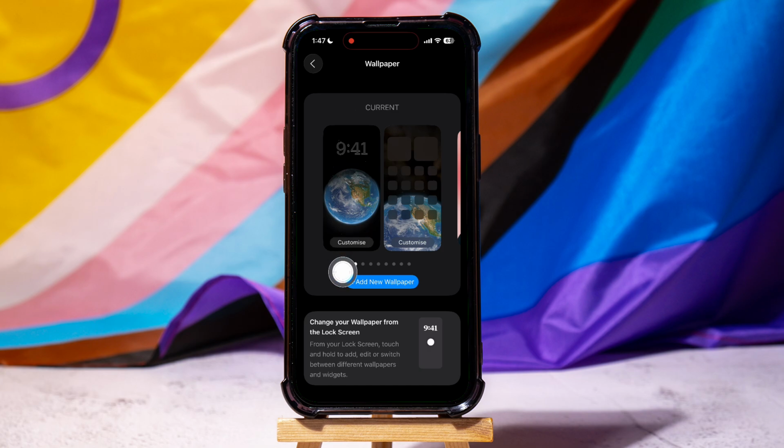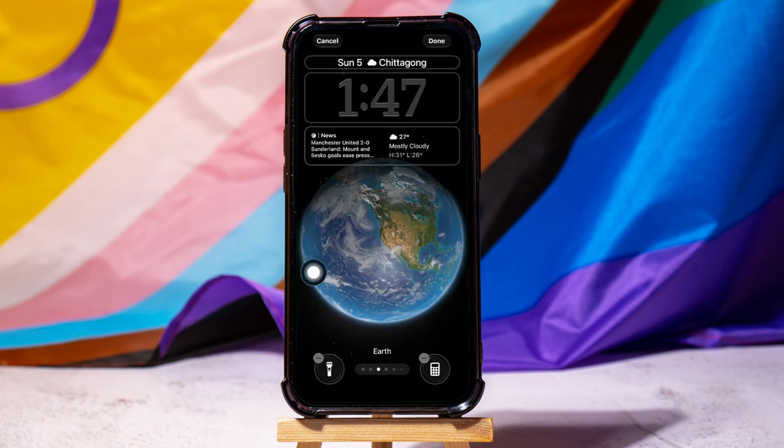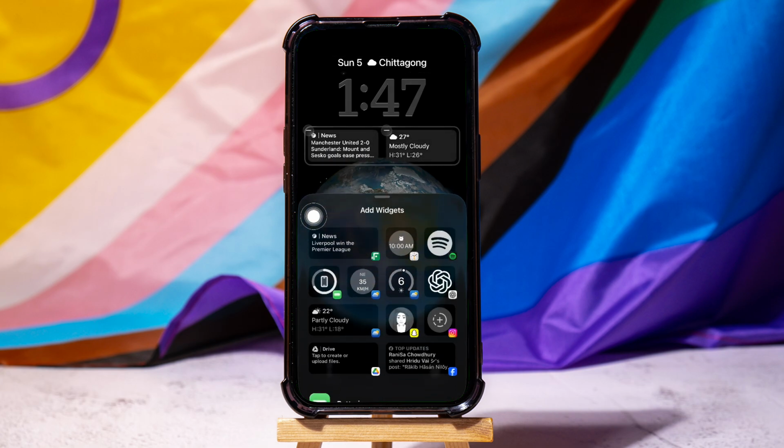Tap on the Customize button under your current lock screen preview to begin editing. On the customization screen, tap directly on the widget panel located below the time. This will bring up the Add Widgets menu, showing all the available options.